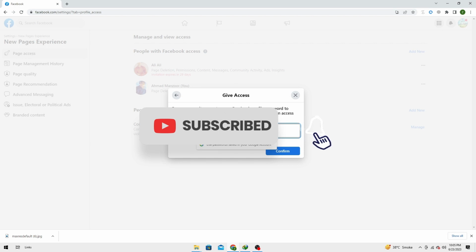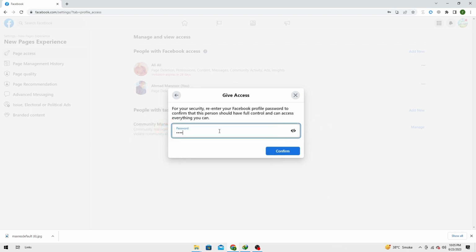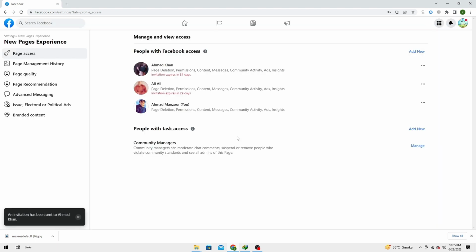But hold on, there's one more vital step to ensure the security of your page. In order to fortify the protection of your page, Facebook requires an additional verification step. Enter your Facebook account password in the provided field. This ensures that only you, the rightful owner of the account, can grant access to administrators.